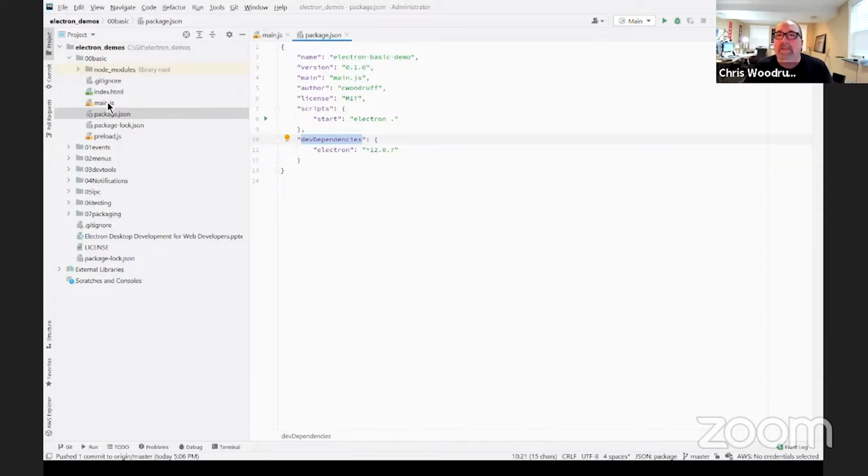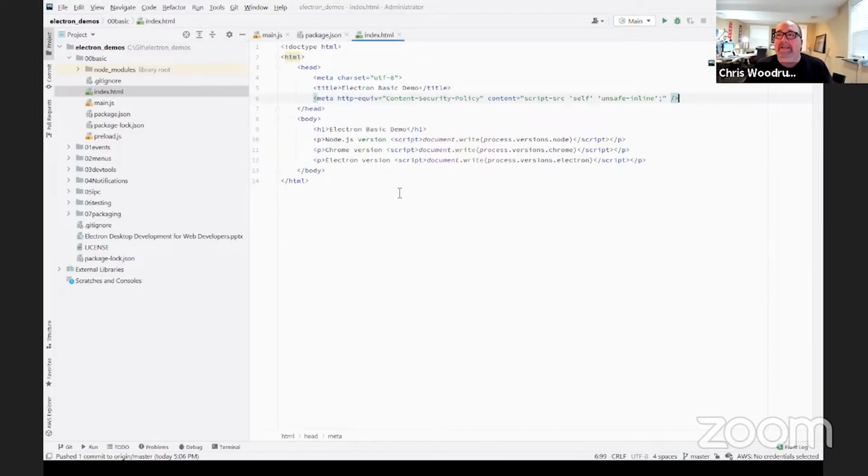If I take a look at the index, it's a very simple HTML file, nothing special. On all my demos, I go into the process and show what version of Node and Chrome and Electron I'm working with. That way, it's just a few things I show in my app.